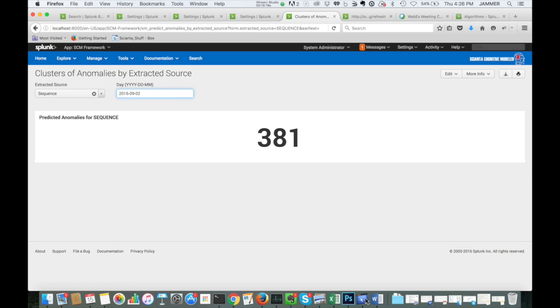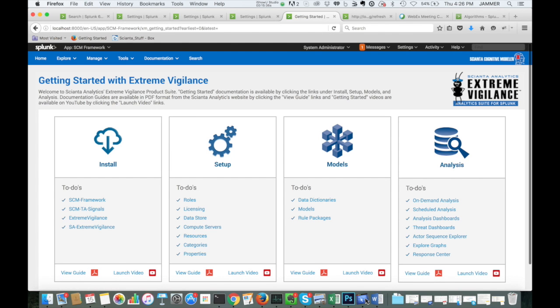So that concludes our tutorial on using the ML Toolkit here to basically analyze extreme vigilance signals. Now I do encourage you, this is a side note, that we have a wealth of documentation online on our Getting Started pages. There's one that will walk you right through what we just did with the ML Toolkit. So thank you very much.